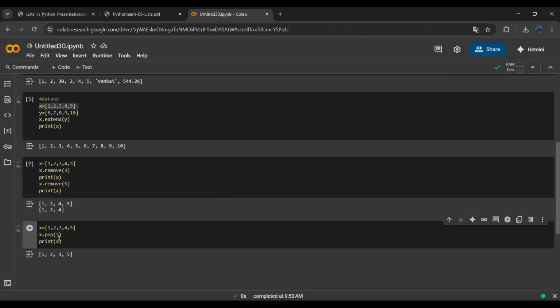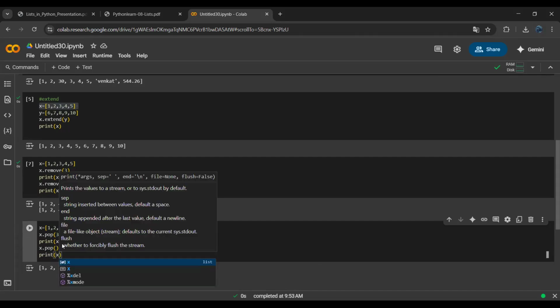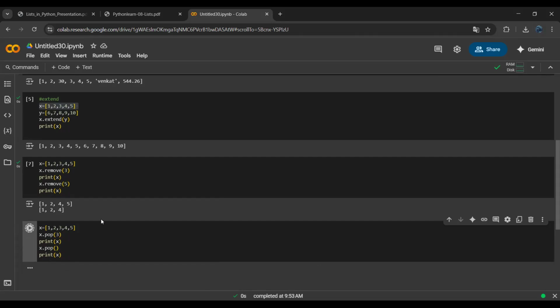See, what is the third element? 0, 1, 2, 3. 4 is the third index element. So we have removed this specific index. So after removing this, we got 1, 2, 3, 5. So suppose I mention x dot pop. Now I am printing. See how by default it will remove the last element.